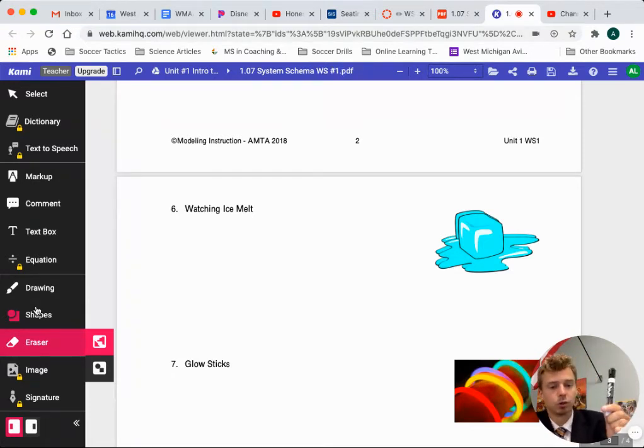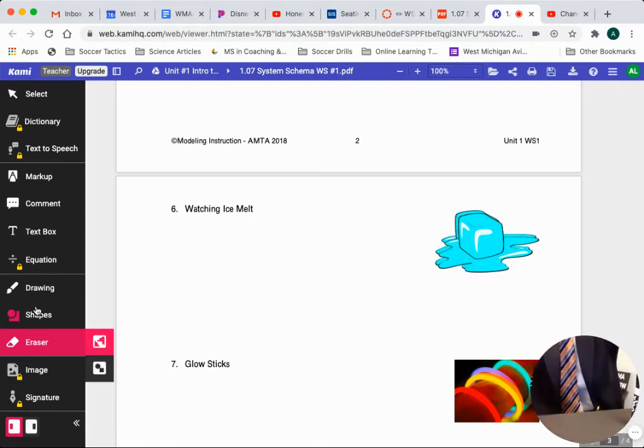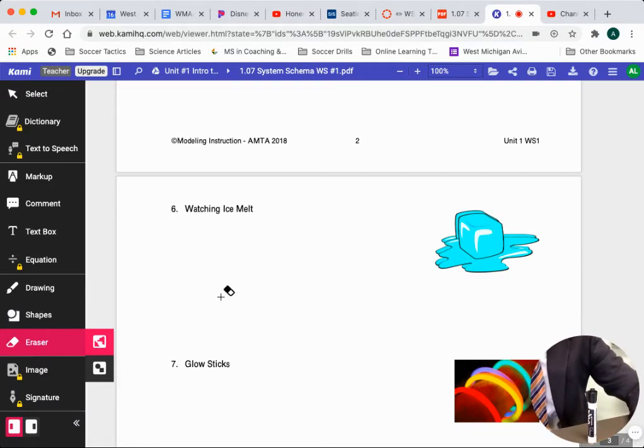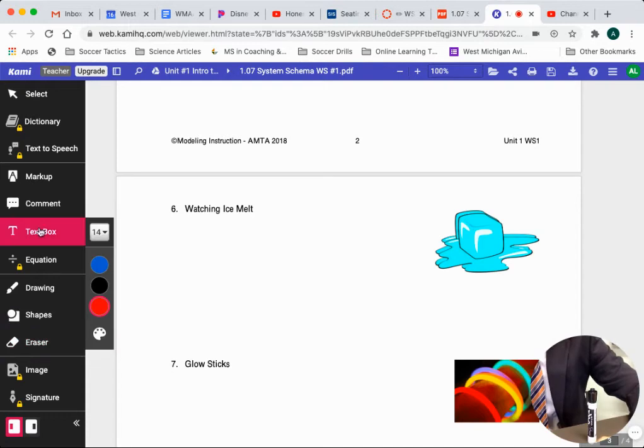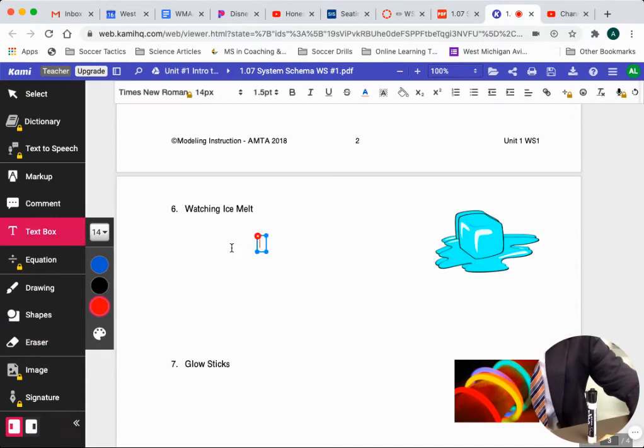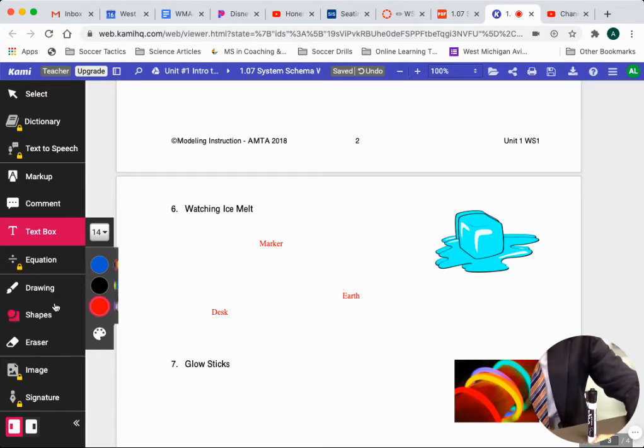We're going to start out with a marker. A marker just sitting on my desk, right? So you can't really see it. There you go. A marker sitting on my desk, right? This marker on the desk, I'm going to draw the system schema in about the same spot. It's a really, really simple system schema. All we have is the marker, the desk, and then again, the marker is being pulled towards the earth, so I'm going to add earth.